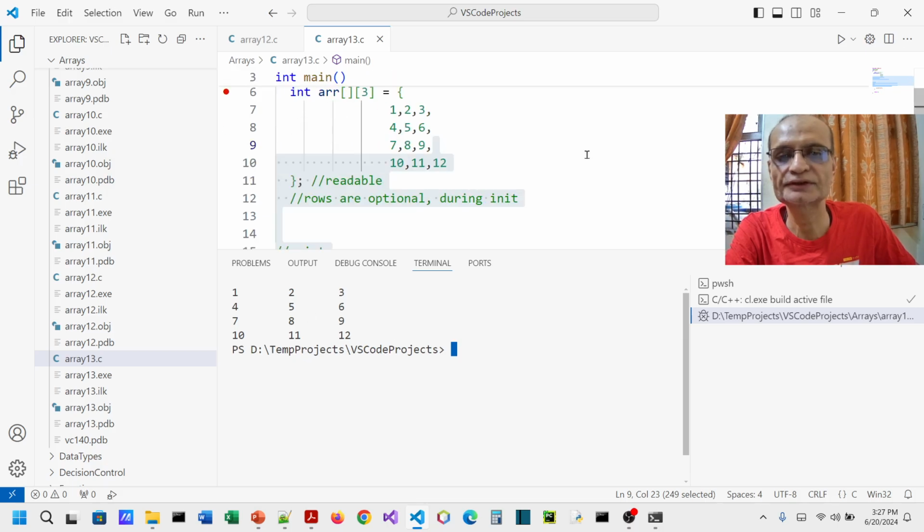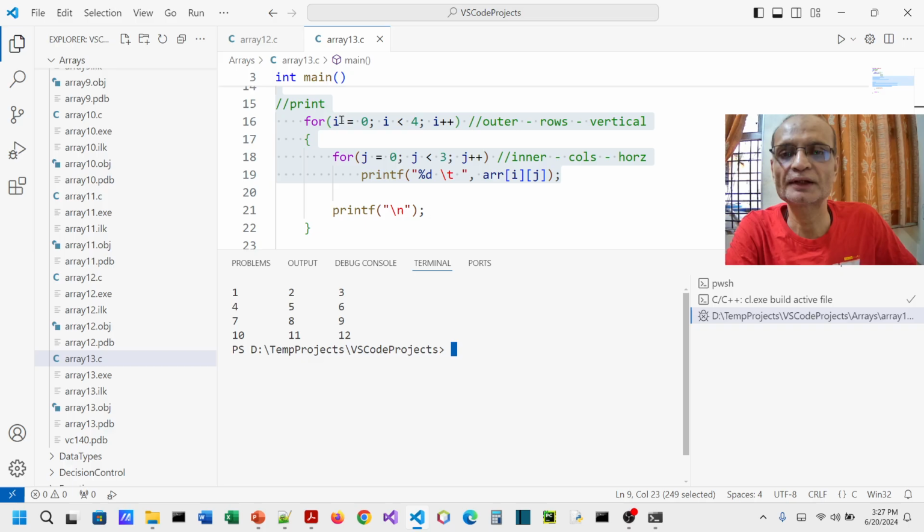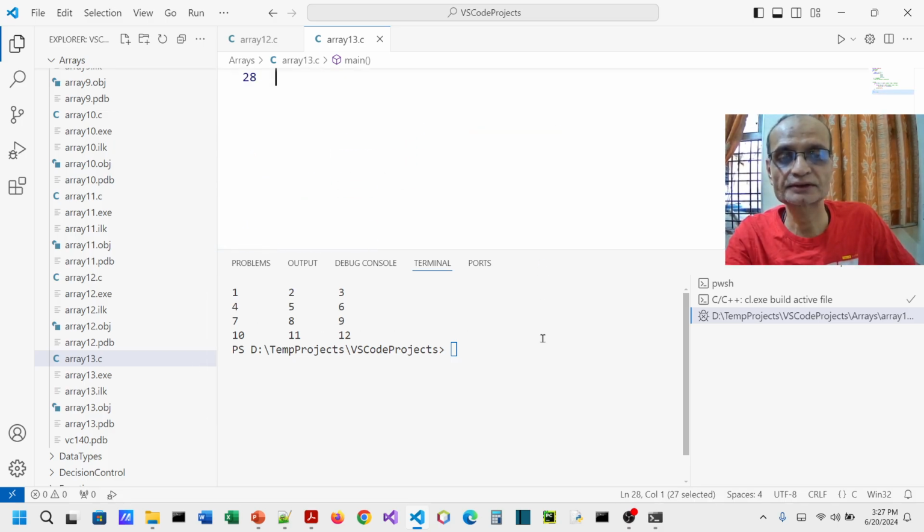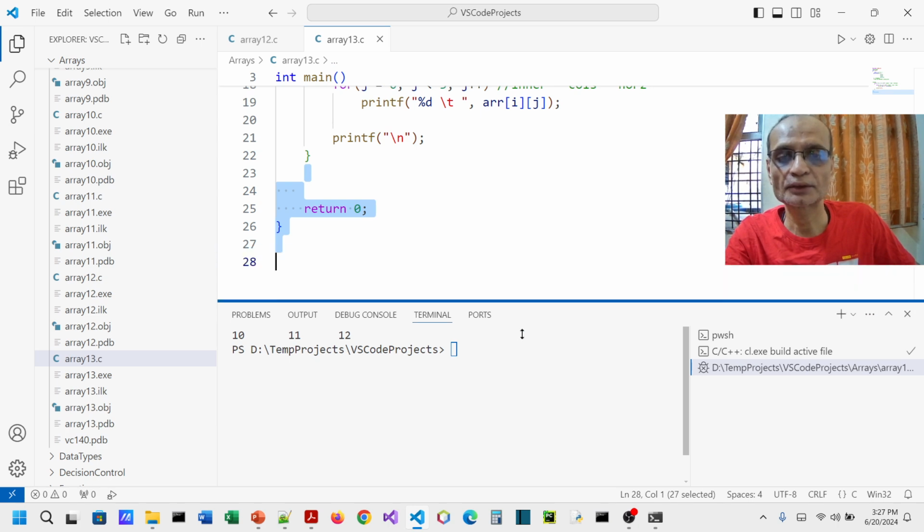Yeah, so you can see this. This is the way in which we have printed i equal to 0, i less than 4, and then the outer rows, that is the outer vertical one, we have done, and I just explained to you 1, 2, 3, 4, 5, 6, 7, 8, 9 and 10, 11, 12. So that's the way typically you can do that.